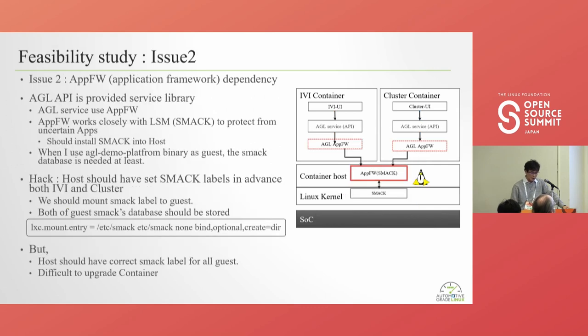The second issue occurred in the AGL application framework. AGL supports APIs, and these APIs are provided as service libraries. So AGL services provide AGL features to applications. However, these features are closely tied to LSM. Previous AGL was strongly combined with SMACK. SMACK is used to protect against uncertain applications. So from a security viewpoint, it is a very important point.